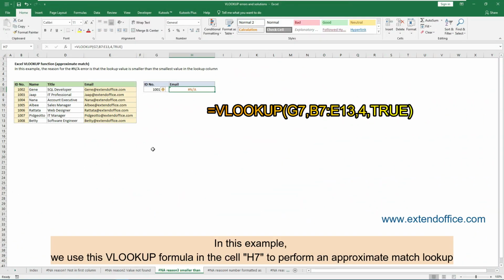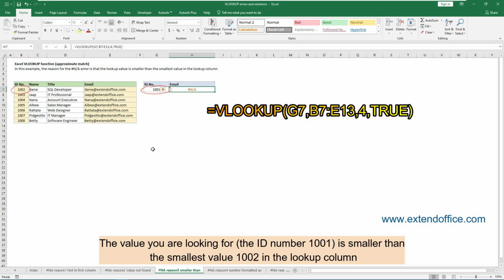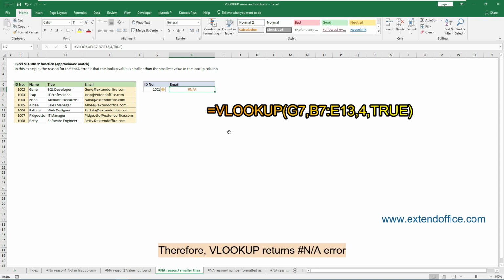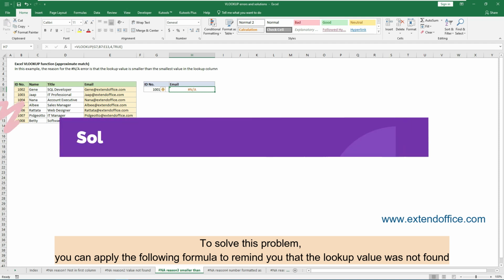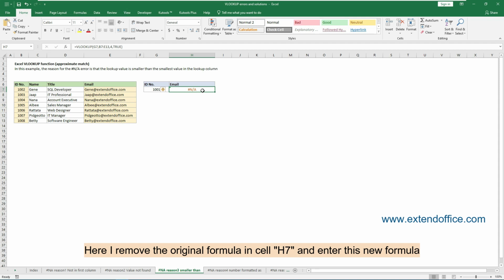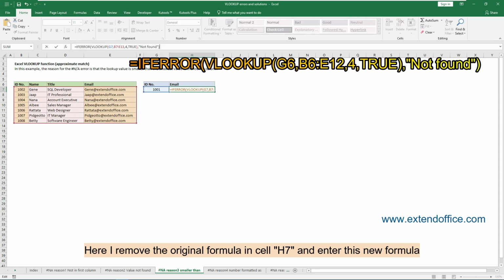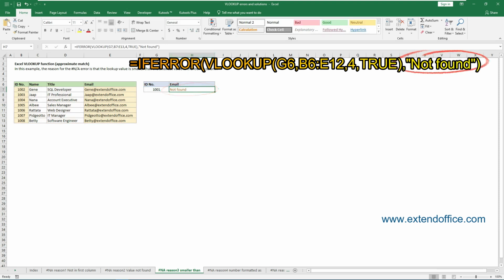In this example, we use this VLOOKUP formula in the cell H7 to perform an approximate match lookup. The value you are looking for, the ID number 1001, is smaller than the smallest value 1002 in the lookup column. Therefore, VLOOKUP returns an error. To solve this problem, you can apply the following formula to remind you that the lookup value was not found. Here I remove the original formula in cell H7 and enter this new formula. After pressing enter, VLOOKUP returns the text as you specified in the formula instead of the NA error.